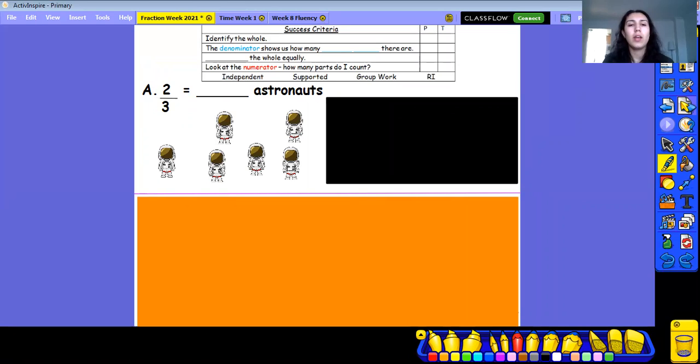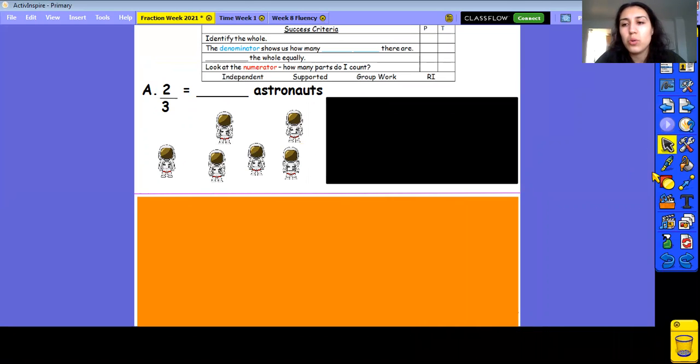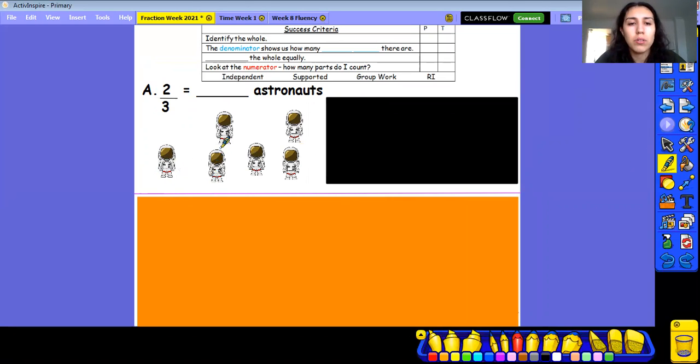This time we've got the numerator that's changed. So let's have a look at our whole. 2/3 of 1, 2, 3, 4, 5, 6 astronauts. So on my bar model, I'm going to have the whole at the top, which is going to be 6. And then at the bottom, how many parts am I going to split my whole into along the bottom of my bar model? Well, I need to look at the denominator.